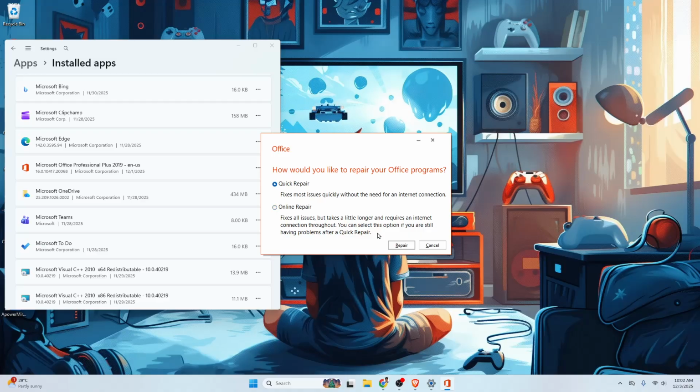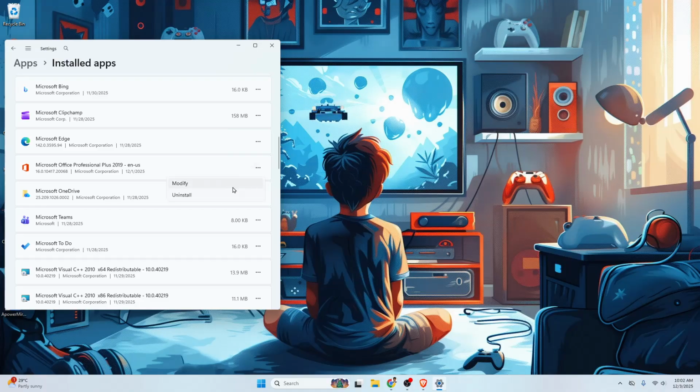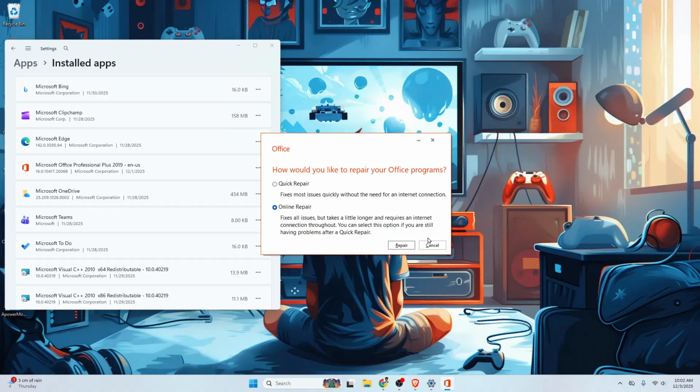Quick Repair is fast, works offline, and often fixes minor issues. If the problem persists, run Online Repair, which replaces corrupted files and is more thorough. Follow the prompts and let the repair finish, which may take some time.